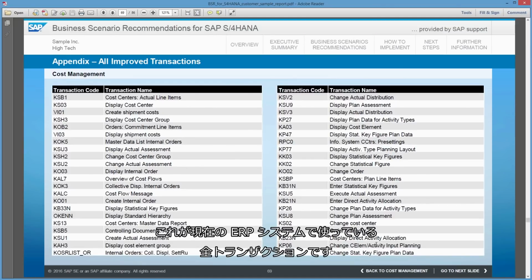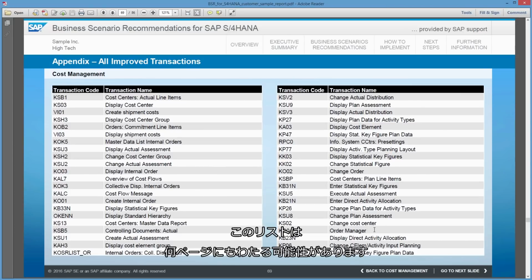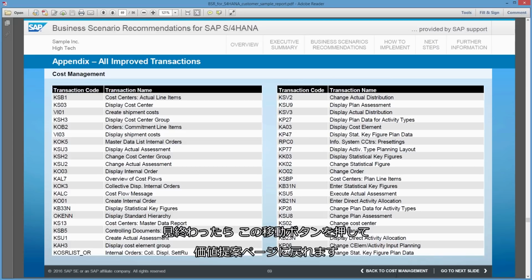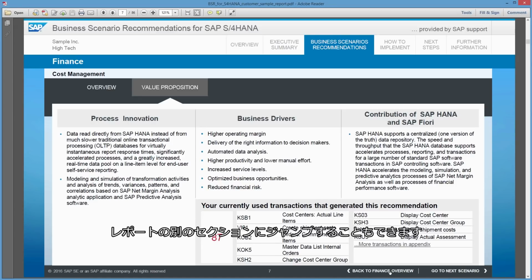Here is the full list of transactions this customer is currently using in his ERP system that led to the recommendations of the cost management scenario in SAP S/4HANA. This list can be several pages long. And finally, you can go back to the value proposition slide by using this backward navigation. We are now back in the scenario cost management, and we can either navigate to the next scenario, go back to the overview slide for the line of business finance, or jump to any other section of the report.